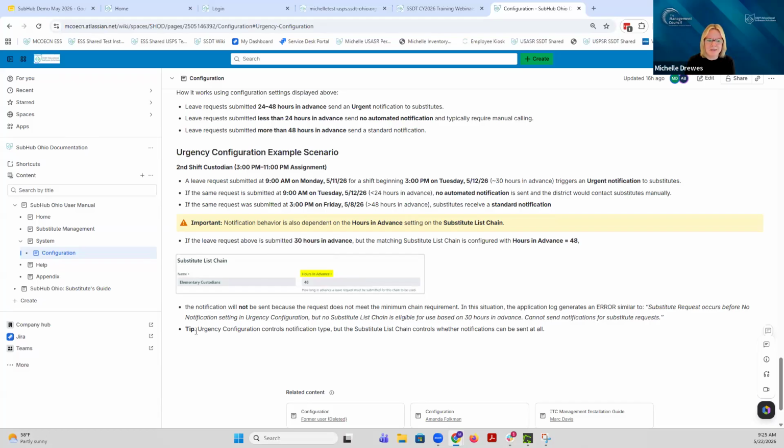Basically, my tip here is the urgency configuration controls the notification type, but this hours in advance, and this substitute list chain controls whether notifications can be sent at all. That makes sense.